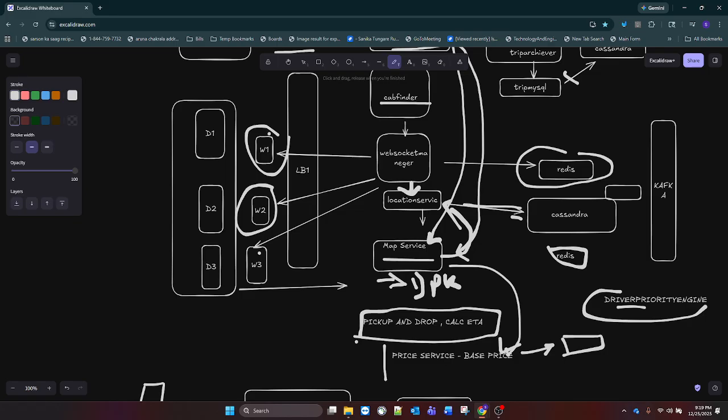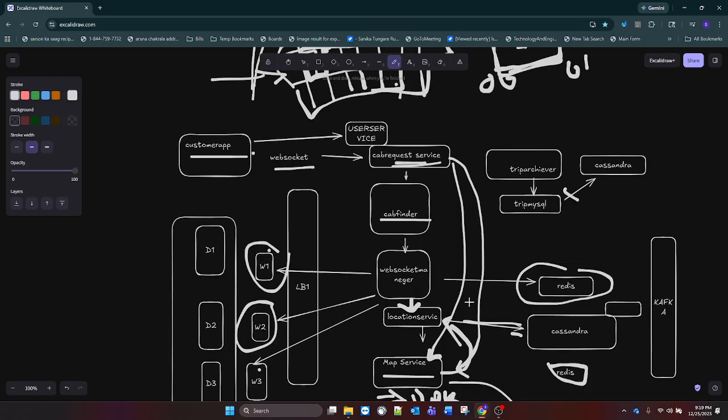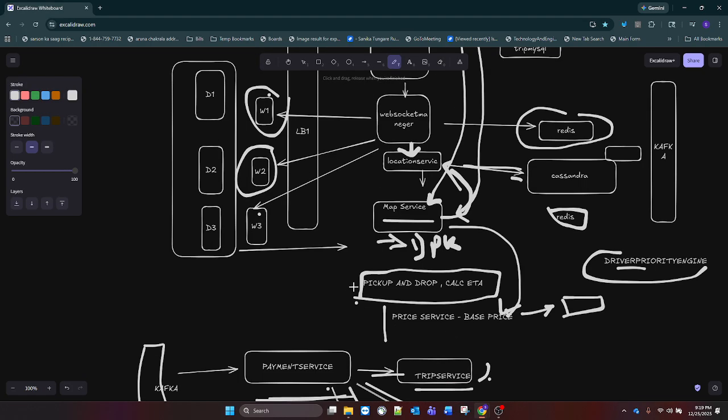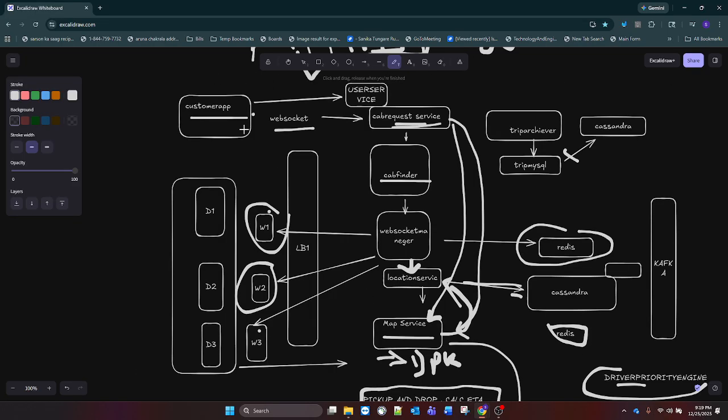Now let's see the third scenario. The third scenario is very important, that is booking the cab. Because once you know it is near your vicinity, once you know the estimated price, and once you know the pickup and drop estimated time, then for sure the customer will click on book the cab. So when book the cab is clicked, cab request will first send a request to cab finder, get the customer segments from map service, and then query the location service.